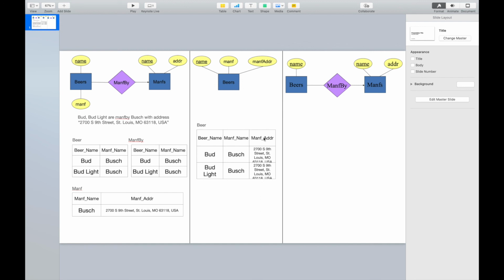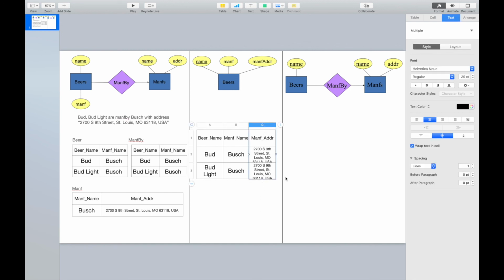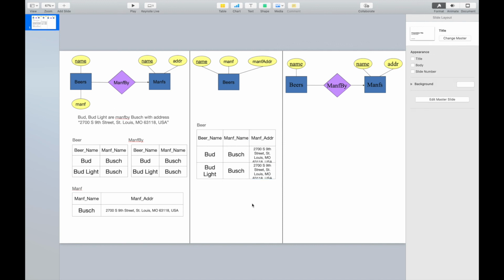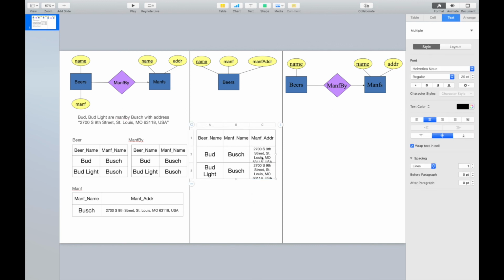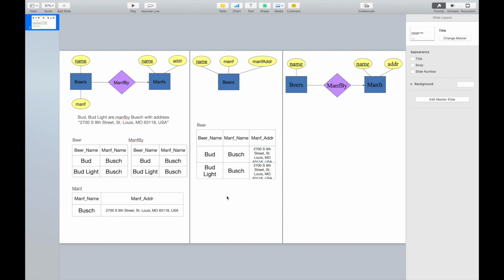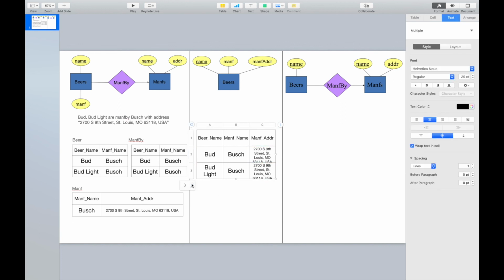Let's see the third column for the address. We find this address is very complicated. It has a very long string. It contains exactly the same information. However, we store this data multiple times. Maybe it is not very obvious. Let's add more beers, for example.